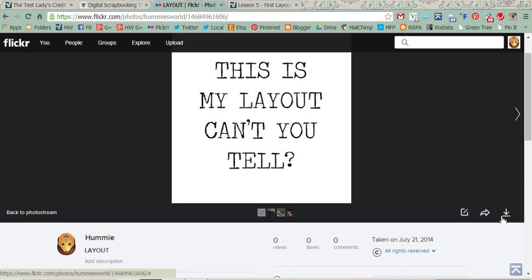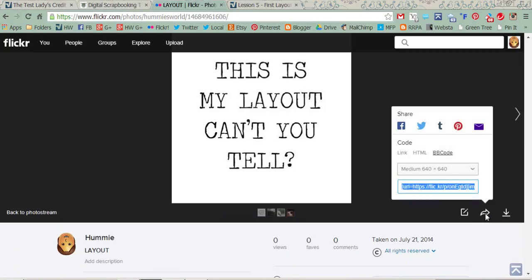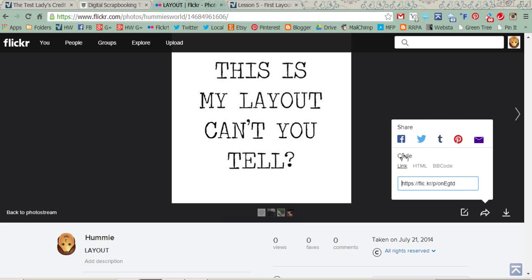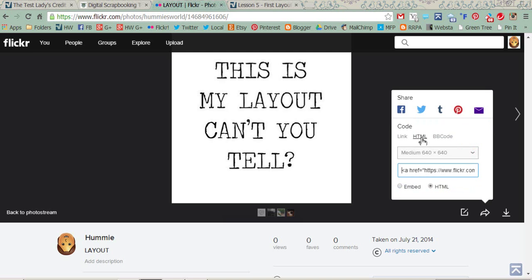And then over here is this arrow here is your share this photo button. So click on it, and you can share it on Facebook and Twitter if you want, and Pinterest. You can just grab the link to it and copy and paste it. This is HTML. This is if you're going to be posting it to your blog or a website page. And note HTML starts with the A space href code. This is not the one we want for the forum.